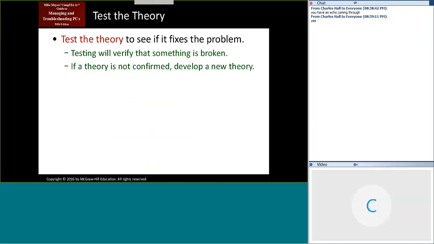And then testing the theory to see, how do I want to word this? You would test the theory to see all of your solutions or probable cause, and testing it will help verify that something is broken.